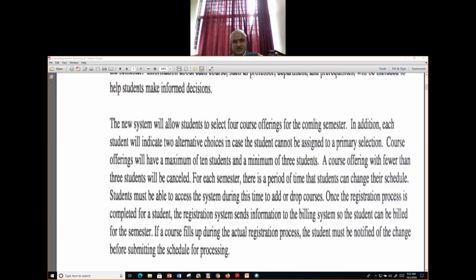Then, in addition, each student, who is an actor, will indicate 2 alternative choices in case the student cannot be assigned to a primary selection. All these things will be part of selecting a course offering. Select course offering, in that everything will come. A course offering will have a maximum of 10 students and a minimum of 3 students. They're all constrained in that use case.